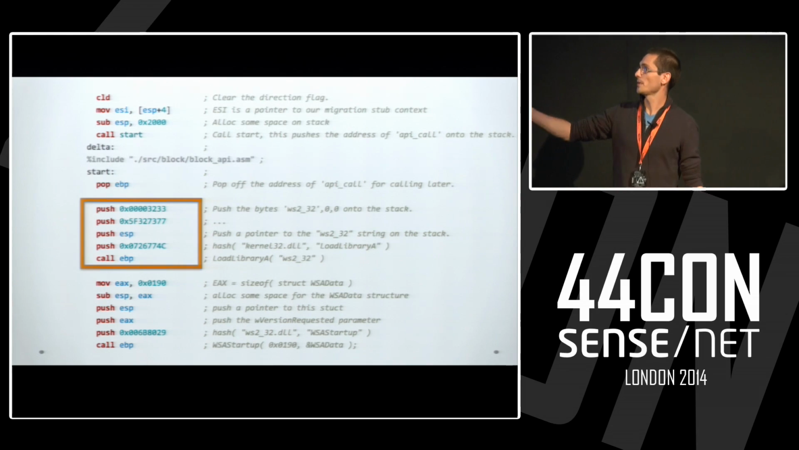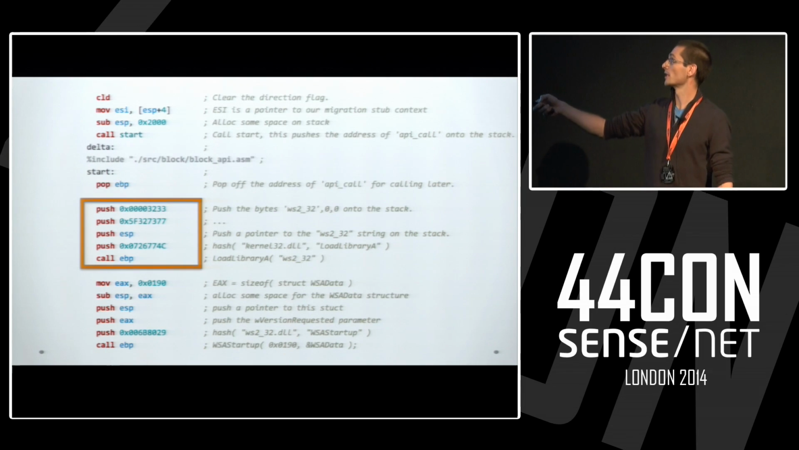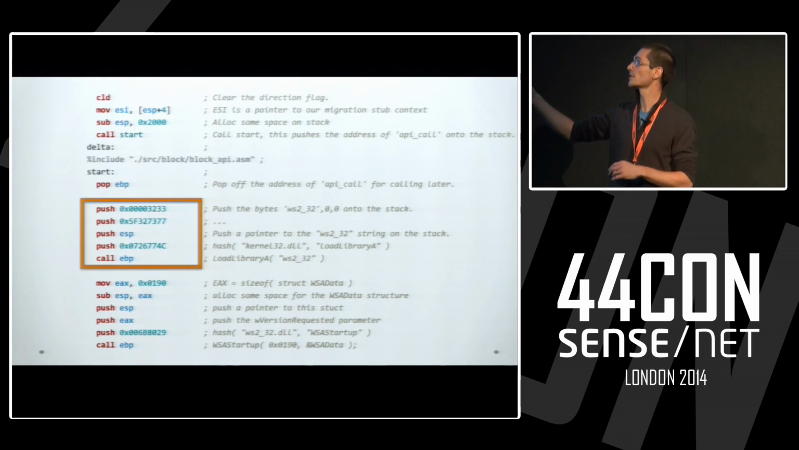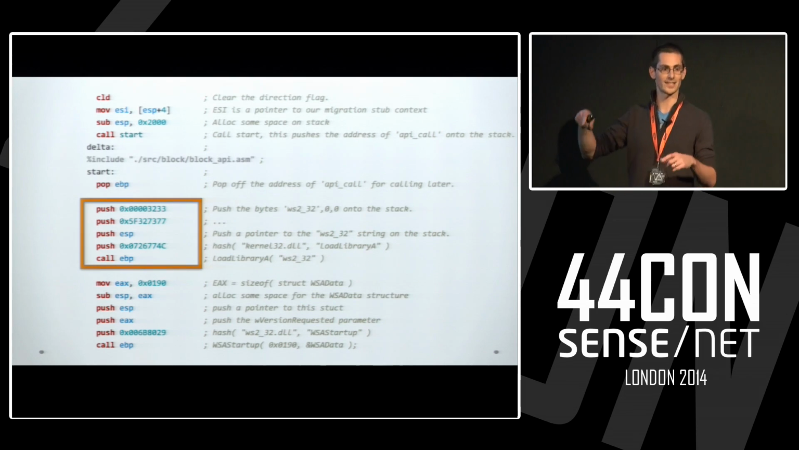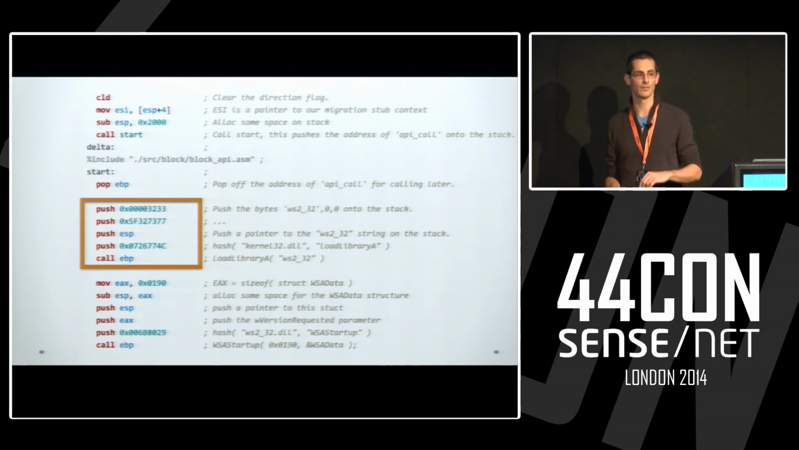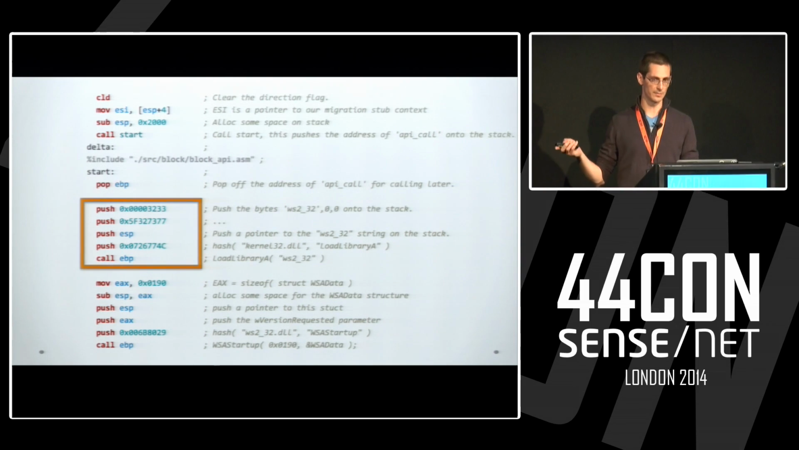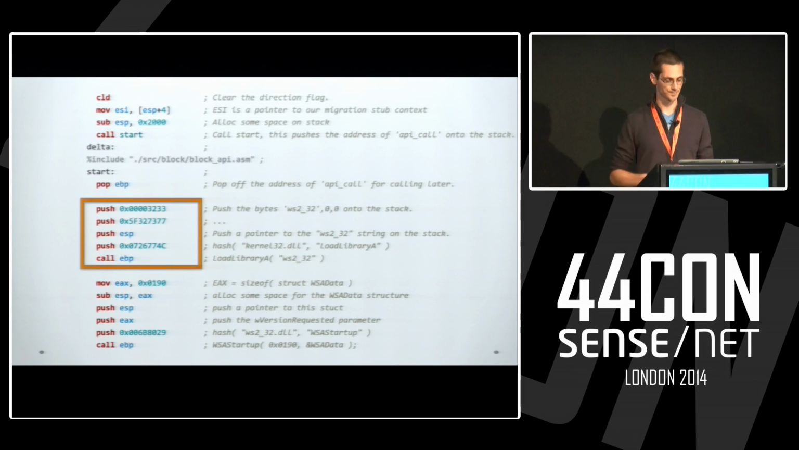You'll see pop EBP. The reason it's doing that is that the return address from making this call is the first instruction to the block API, right? So that's the entry point to the block API's functionality. And so we pop that into EBP, and that becomes our reference point for being able to call block API.